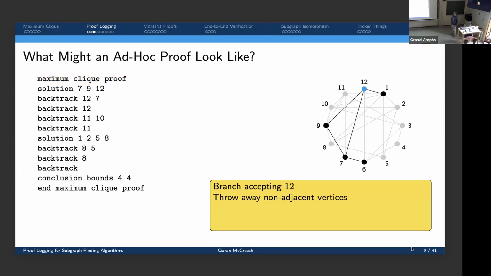The solver might decide to branch accepting vertex 12. And as soon as it's decided that it's accepting vertex 12, so our C set contains a vertex 12, we're going to reject from the P set everything that is not adjacent to vertex 12. Any of these vertices that I've grayed out, we're going to reject. Our C set is now 12, and our P set is 1, 6, 7, and 9.